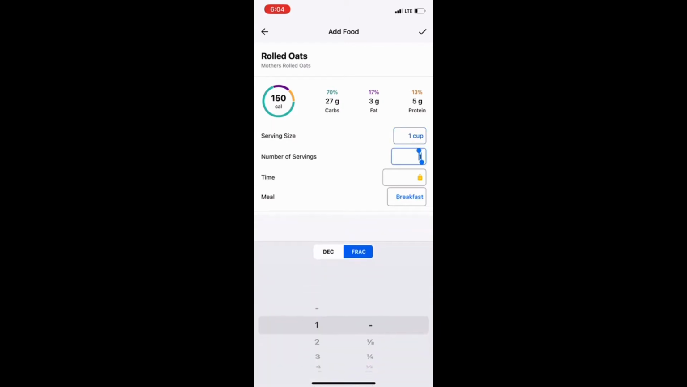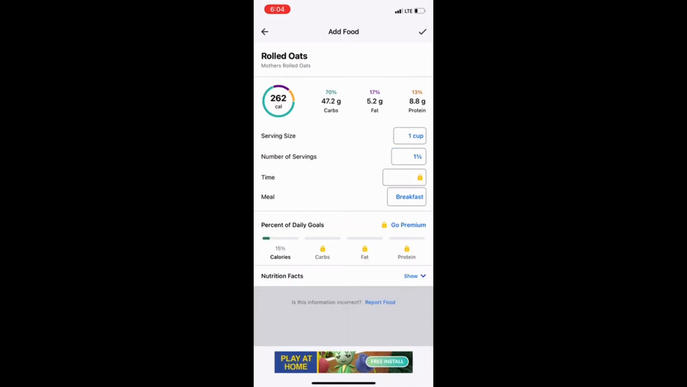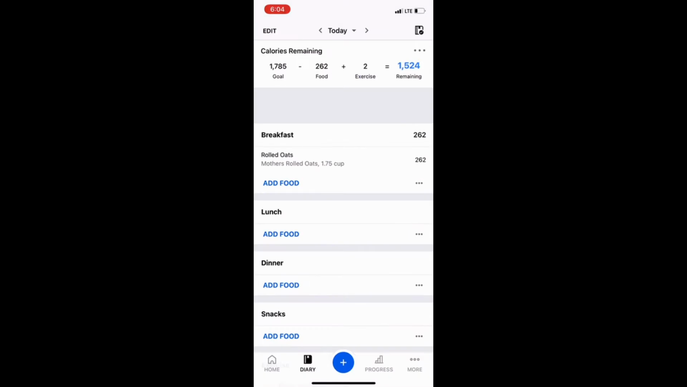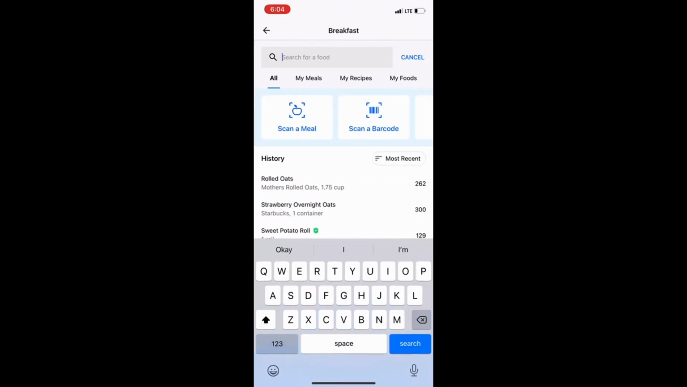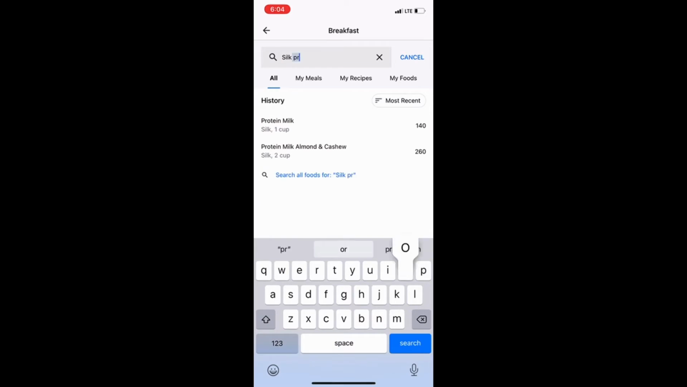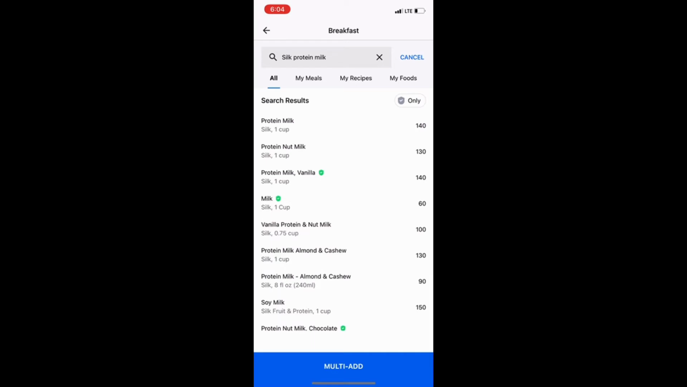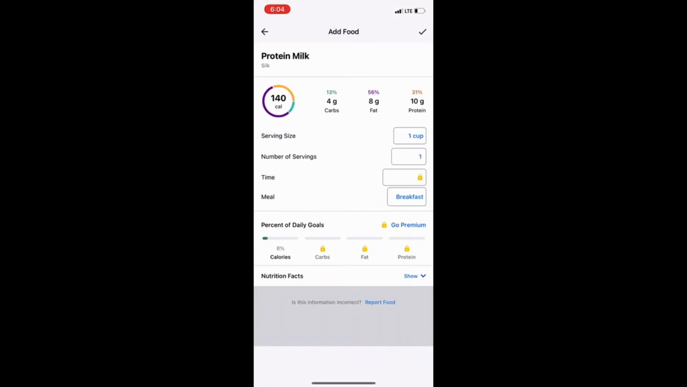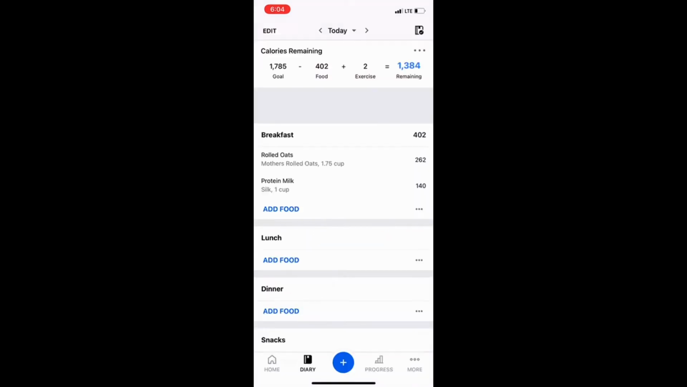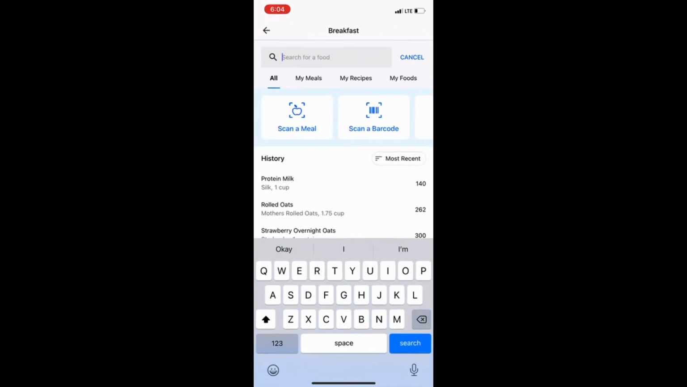So I did rolled oats for my overnight oats, and I'm going to track that by putting in 1 1/4 servings of the rolled oats. Now you can change your measurements for the servings and for the amount that you actually used. So I also use Silk protein milk. Now you see that I typed in the specific kind of milk because I want to be more specific with this one. And this one is more exact to it, so I put that in there. I did 1 cup in there.